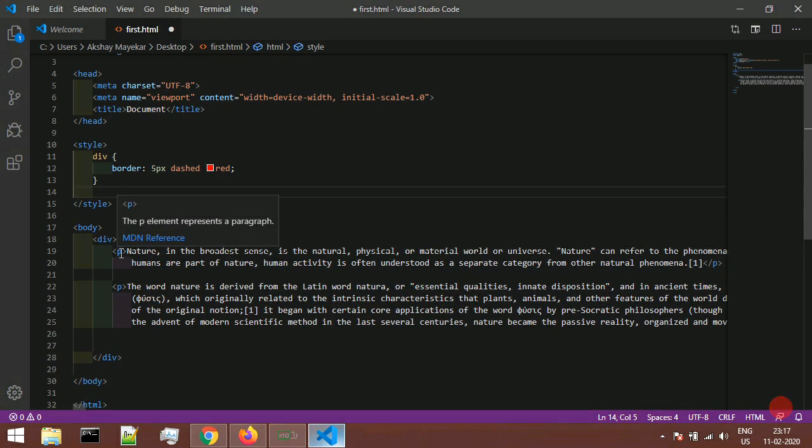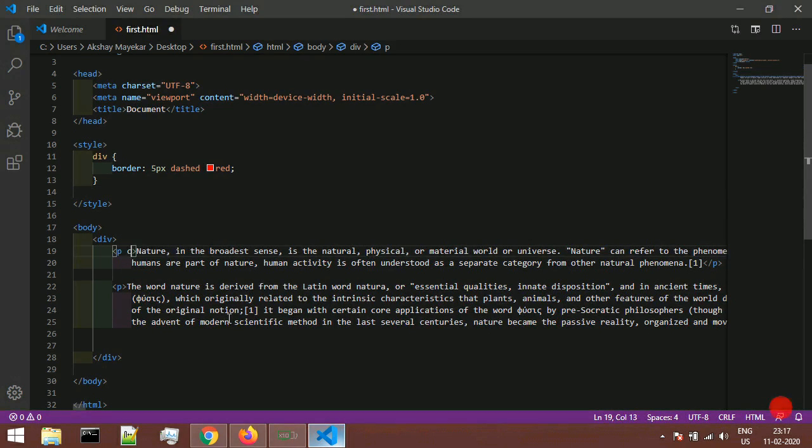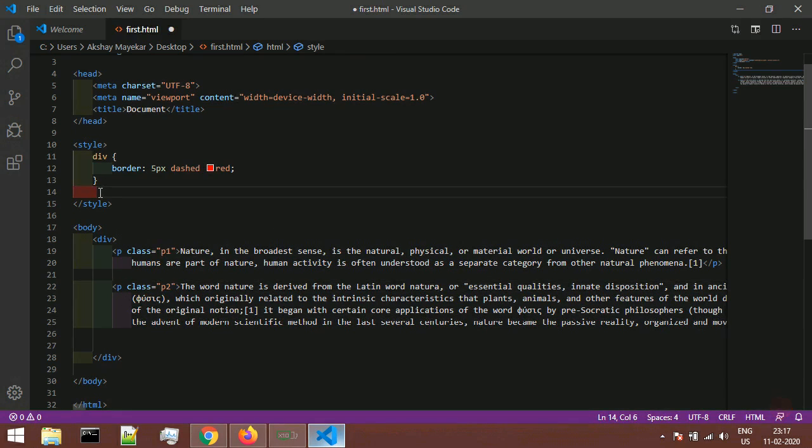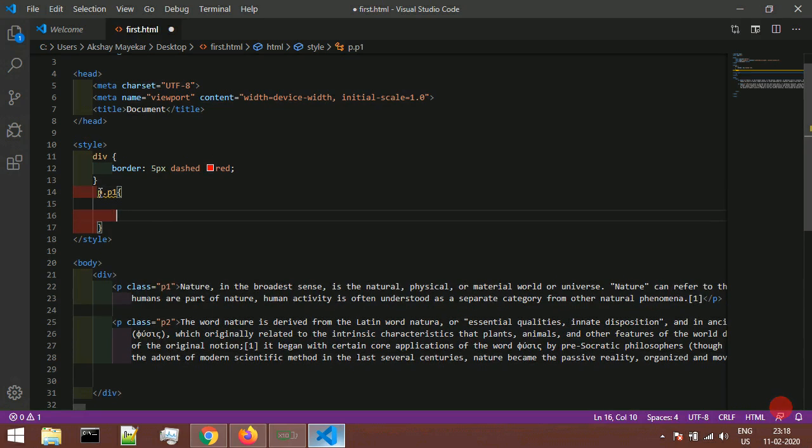And these are the two paragraphs. This is the first paragraph and this is the second paragraph. Now what I'll do is I'll be making use of the concept known as a class, and I will be giving this class to this first paragraph as p1, and when it comes to the second I will be giving the class as p2. Okay, so these are the two classes which are given by me. And now what I'll do over here is I will say p dot p1, because this is also a paragraph and the element is p, so this will be the conflict. So I have given the classes.